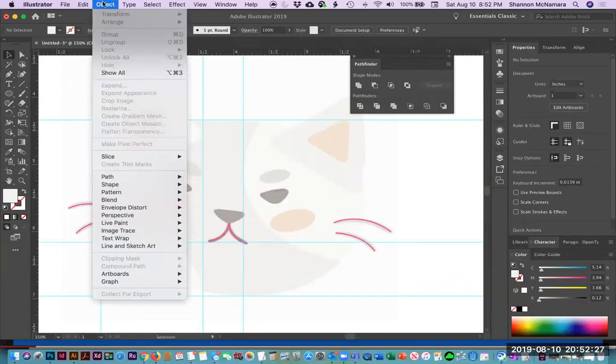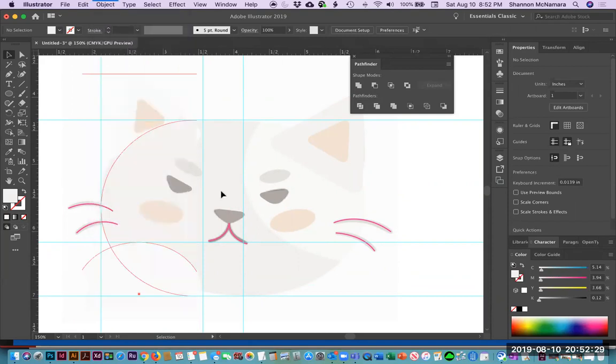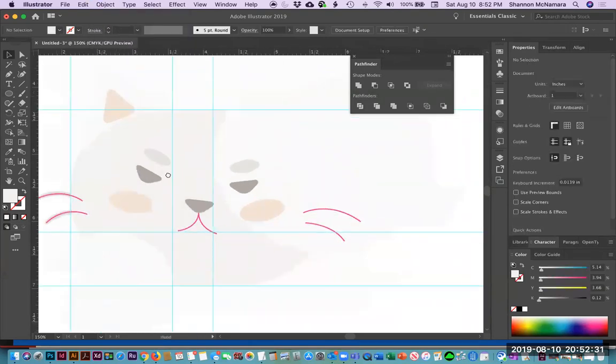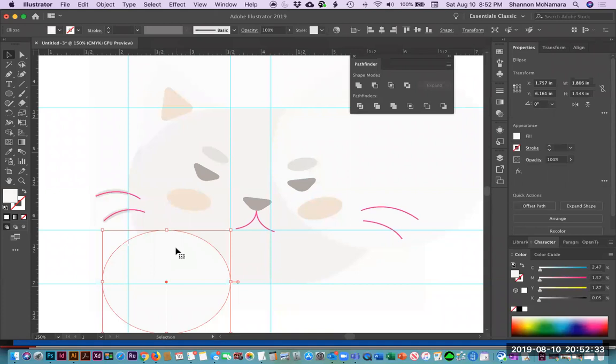And then I'm going to go back up to Object, and I'm just going to say Show All and bring the face back. All right, so this is where the Pathfinder tool comes in, and we're going to use it a little bit differently than what I just showed you. So I need these circles to stay the same color that I've made them, but follow along with the shape of the face, right?